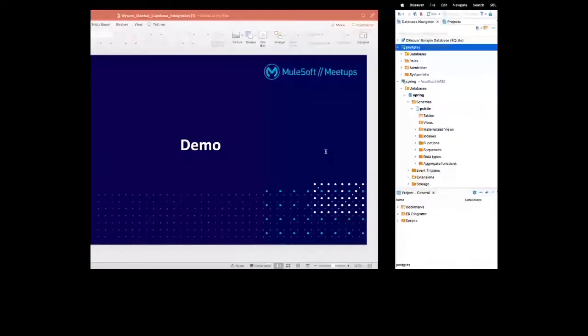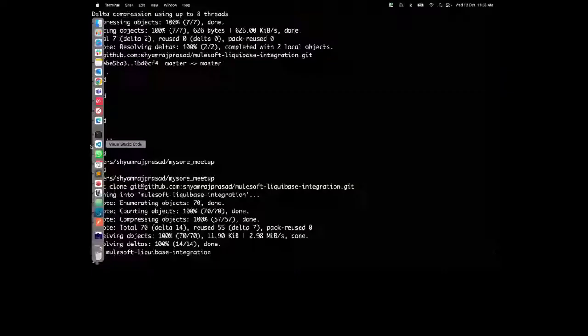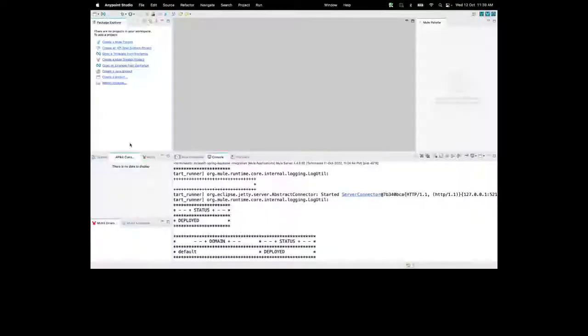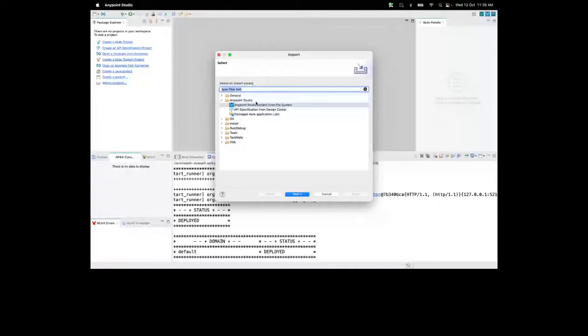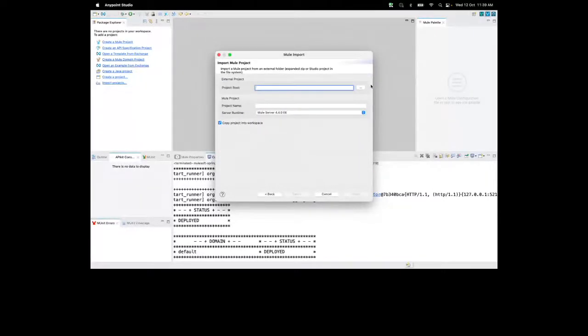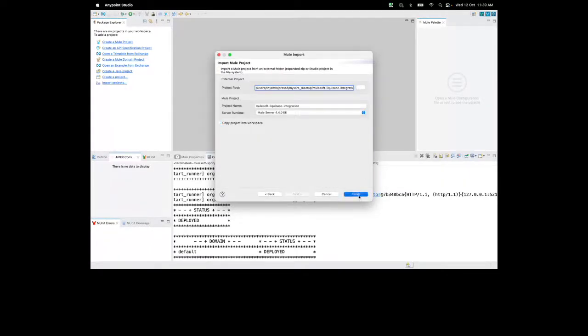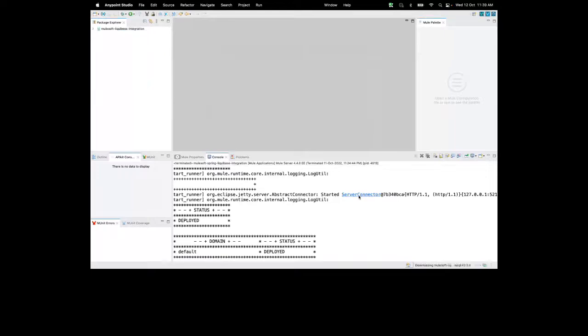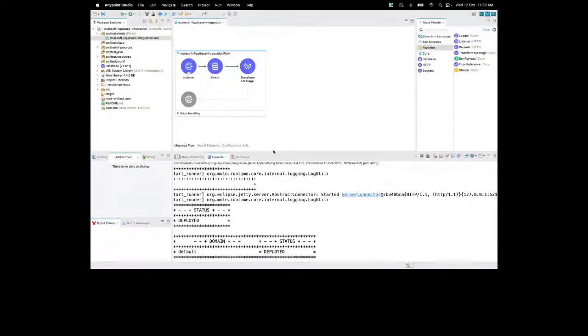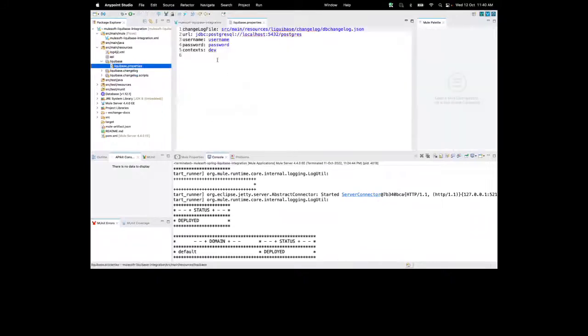Let me import this project. I have cloned it, and let me import this in Anypoint Studio. Here you can see I have imported this project, and let me explain again. I have defined all the database properties here, so it is reading from this. Okay, let me open the XML.